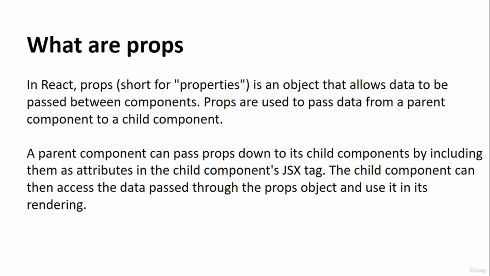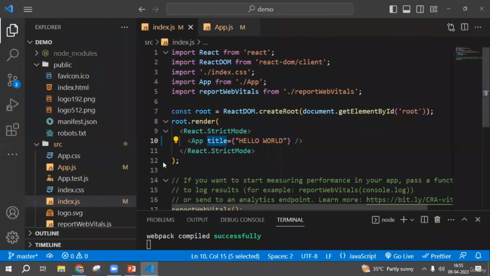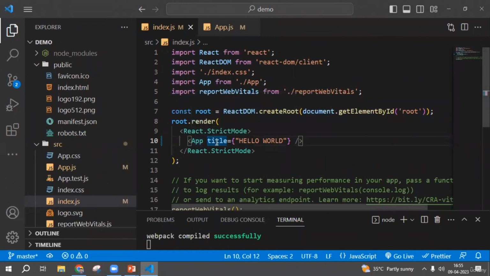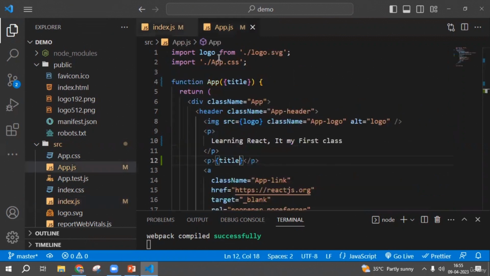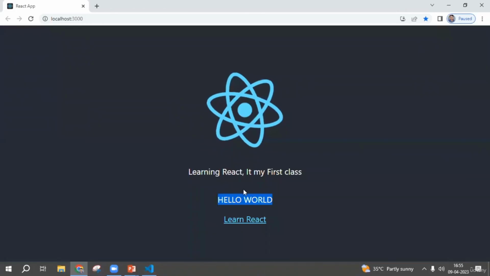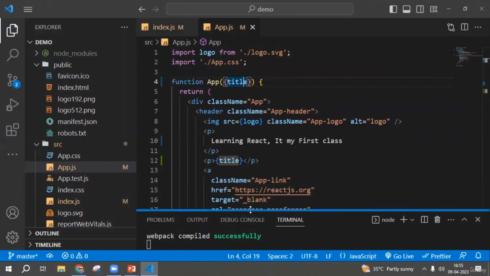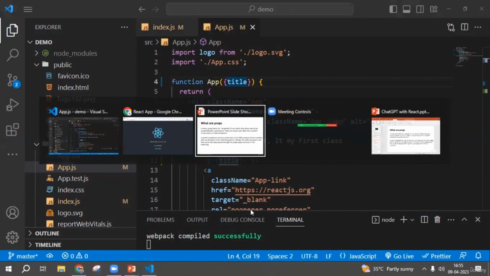As you can see here, I have passed the data hello world as a prop inside title, and I'm getting that data in that function, or component, and I'm using it and rendering that hello world. If you change anything, the change will be reflected here. So this is the concept of props.